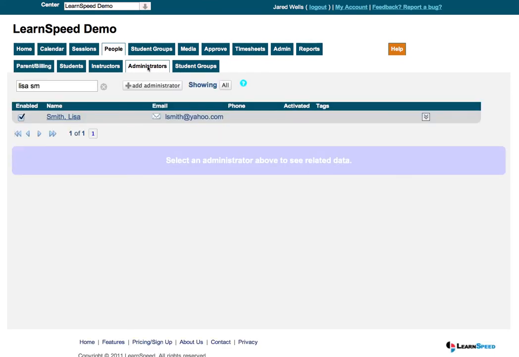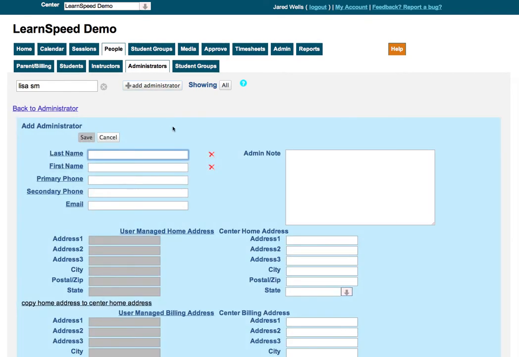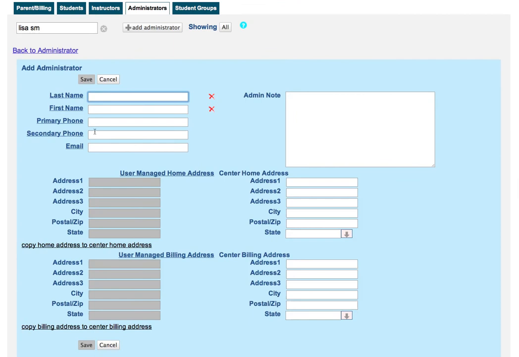So go to the People tab, Administrator sub-tab, and click on Add an Administrator. When we add an administrator, the fields are pretty straightforward. One thing to note is that when we put in an email address, let's say billsmith@yahoo.com, it will tell you if this email address is available. If it says it is unavailable, that means there is already a LearnSpeed account associated with this email address. If that's the case, another button appears that says Invite. That will allow you to invite this person to become a member of this center, in this case an administrator.